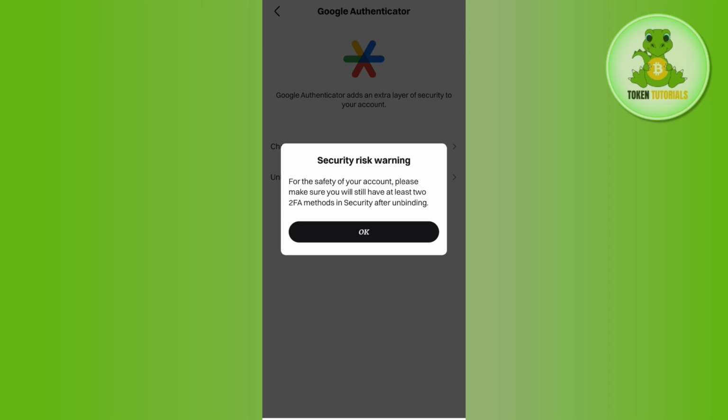risk warning. So you will have to press OK over here, and on the next page you will have to simply tap on the unbind or remove option, and this way you will be able to easily remove your Google Authenticator from Bitget.